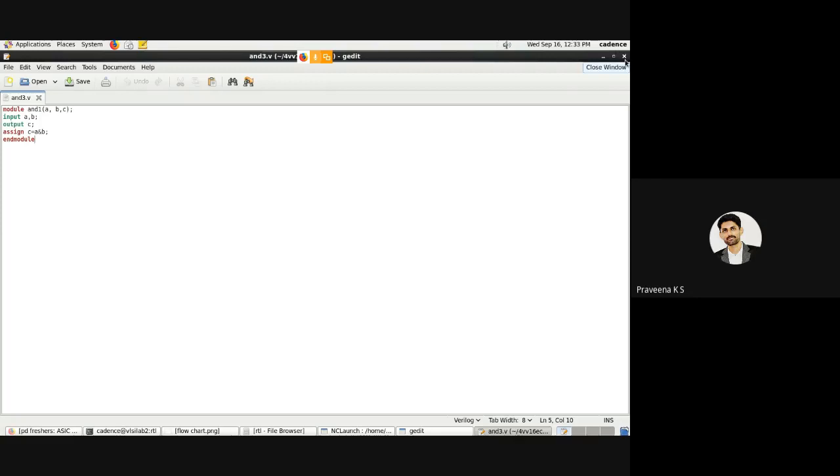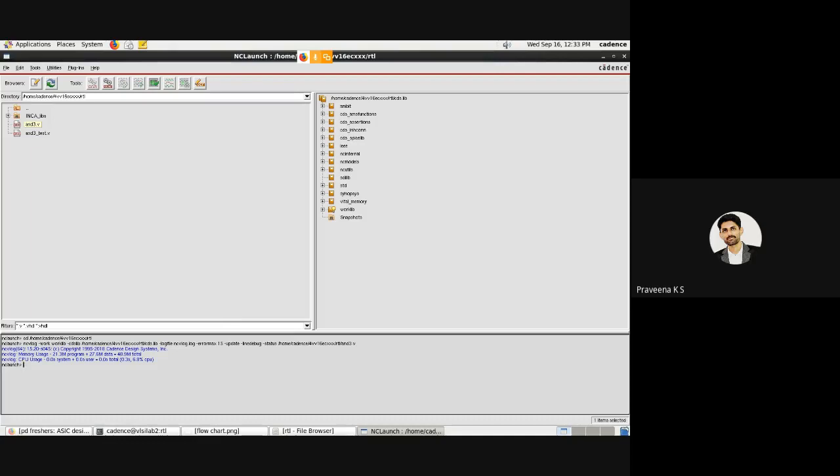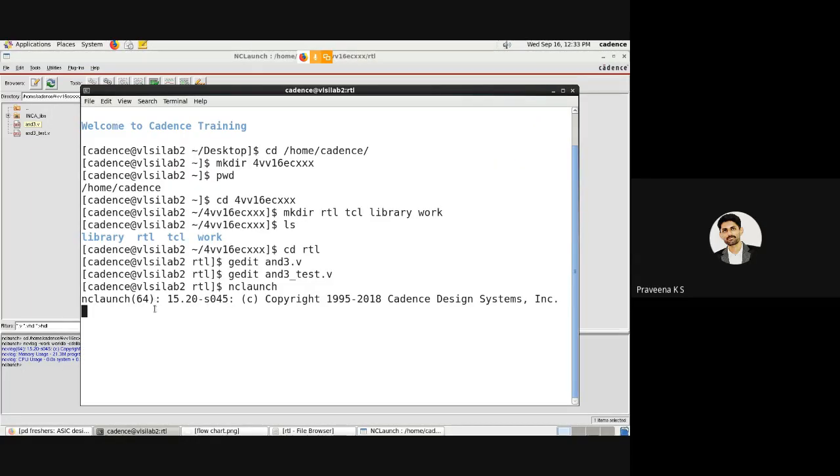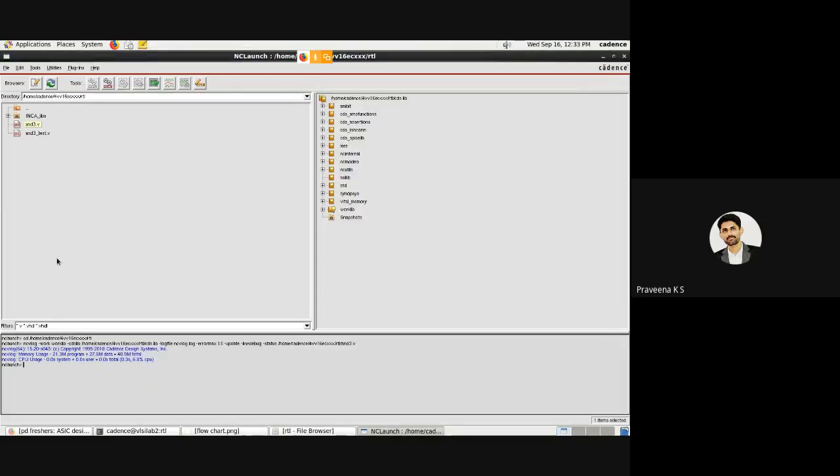And remember, once you open the gedit window, unless you close it, your command window will not work. You have to close that, and only then will the command window work. Okay. So we checked and3.v for errors. The same way, let's verify and3_test for errors too. Okay, no errors. Whatever code I have written, there are no errors for that also.